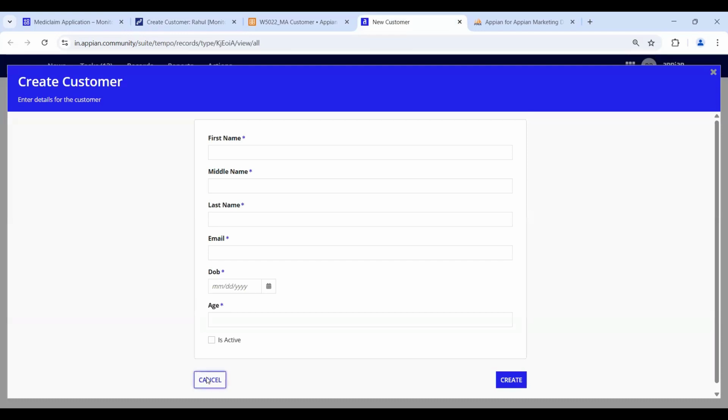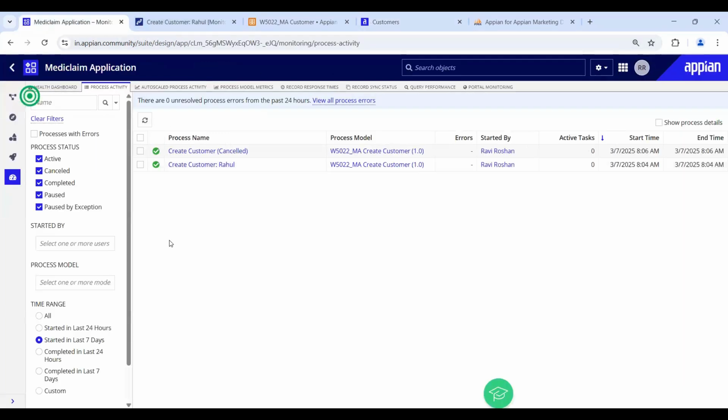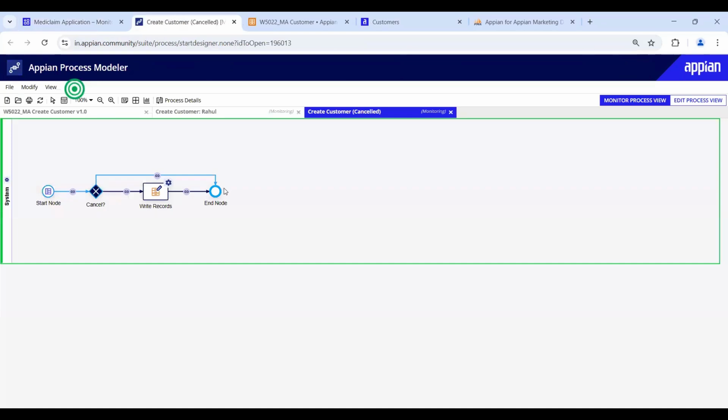Let's say I'm going to click on cancel. What happens if I click on cancel? Nothing happens. If I go here and refresh this, you'll see another instance. It says cancelled, and it took this path, because when I click on cancel, I don't want to write anything to the database. So it uses this path and cancels it.